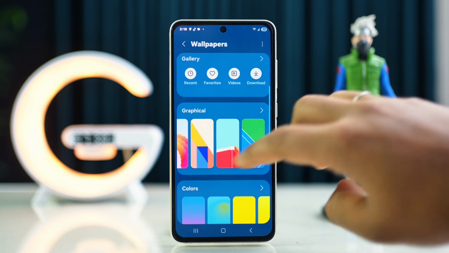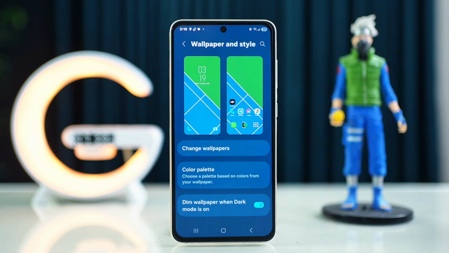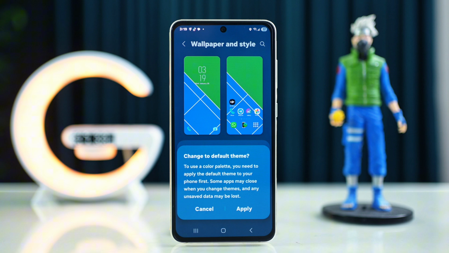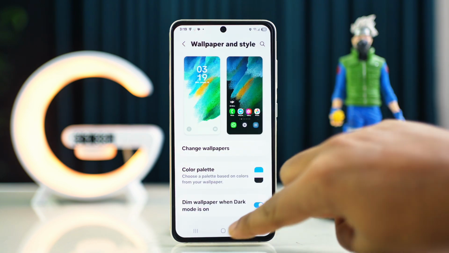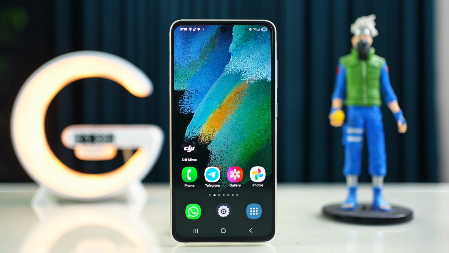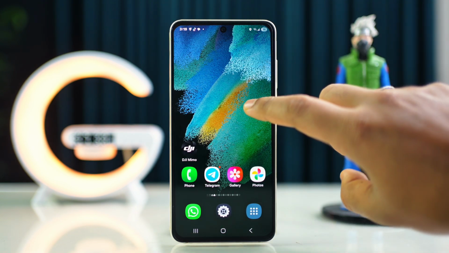Now go back to previous page. Then tap on color palette. Turn on color palette and then tap apply. And that's it. Widget. Once again, press and hold on the home screen empty space.